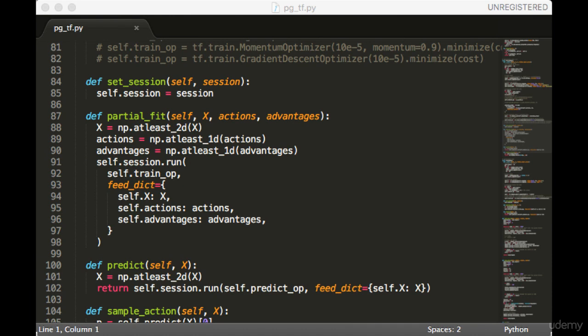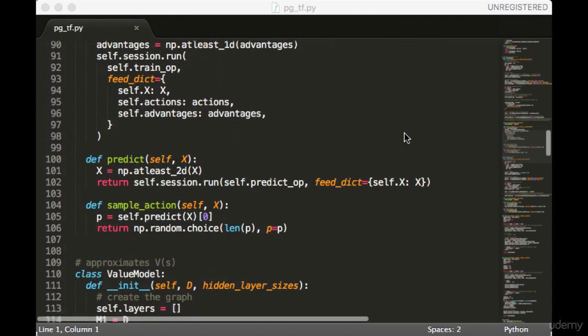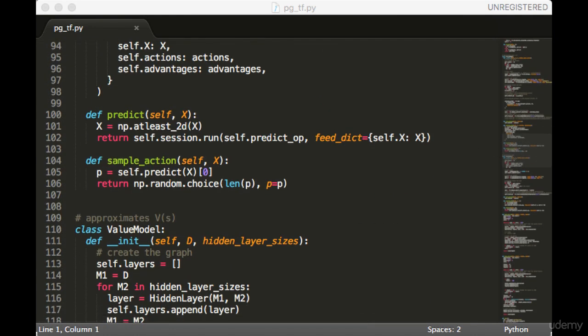Next, we have the partial fit function. First, we convert the states, actions, and advantages to the right-sized arrays before we call trainOp. Then we call the trainOp. The predict function calls the predictOp, and the sample action function samples from the prediction. Notice that we don't have any need for epsilon greedy here.